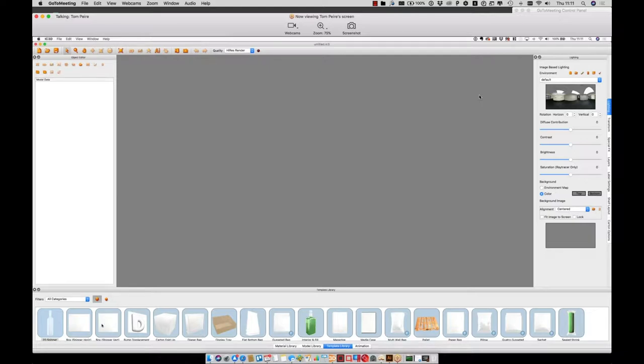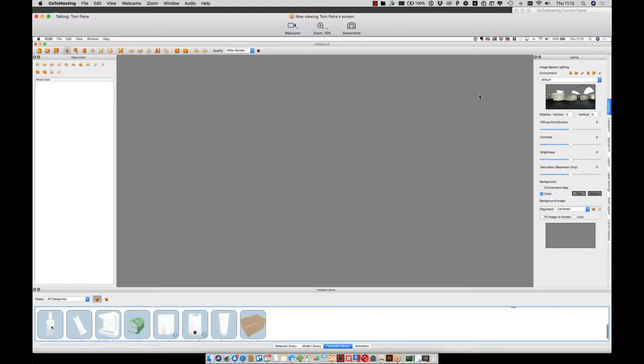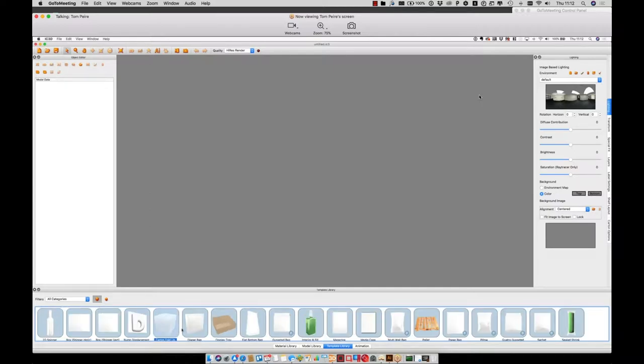So I can create cartons. I can create pillow bags and all sorts of other bags. I have a shape modeler that allows me to create very specific shapes. And I will get into the details of that just later on. I can also create tubes, shrink sleeves and things like that.